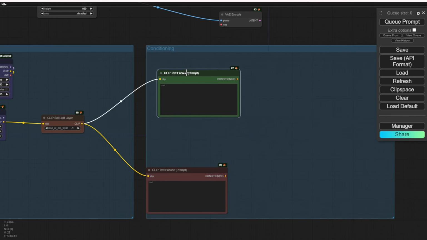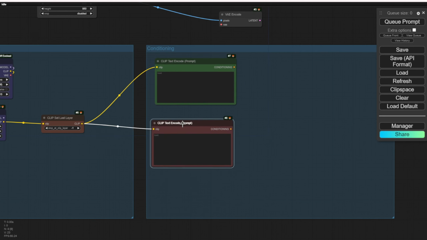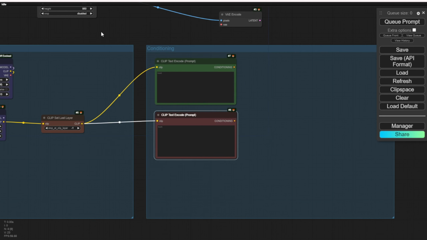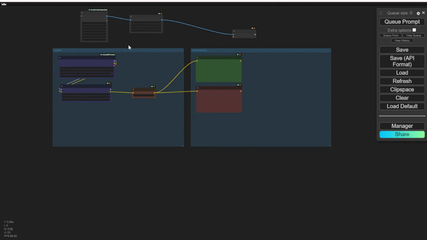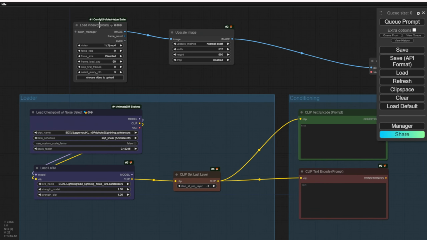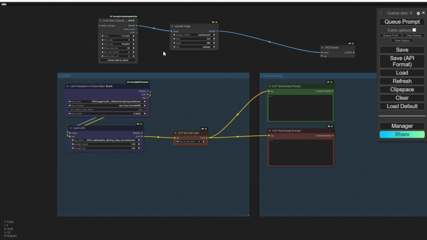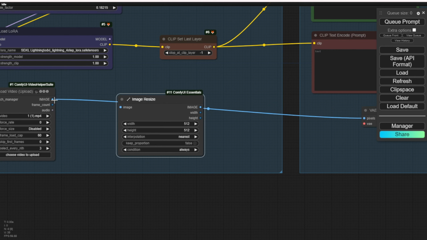So far here, we have the fundamental things for loading the whole workflow: models, checkpoints, LoRA models, as well as our beta schedule for AnimateDiff and loading the videos. And actually, I am using the image resize here because it allows me to output the image width and height to other custom node groups.